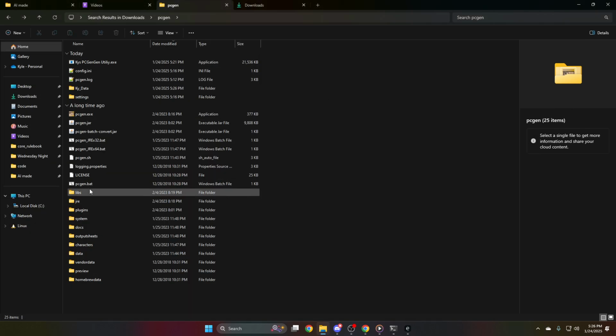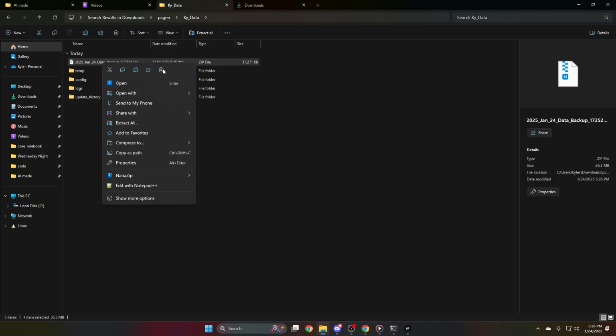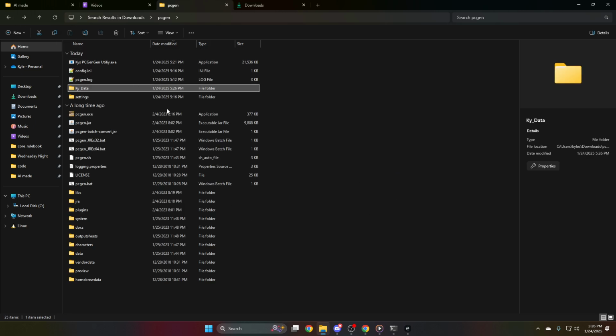So now if we come over here, we have a couple of new folders in our PCGen. We have the Kai data, which is basically the data from the program. And right here is that backup file. So if for some reason we needed to roll back, you could extract this and copy the data folder from in here back over into this PCGen data folder. If you added new stuff, you would first want to delete this main PCGen data folder and then copy the data folder over.